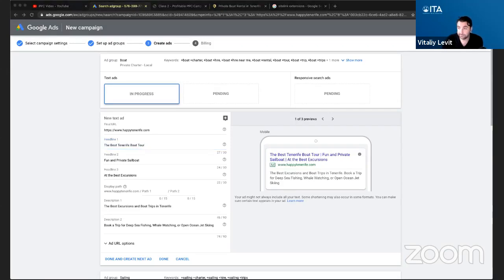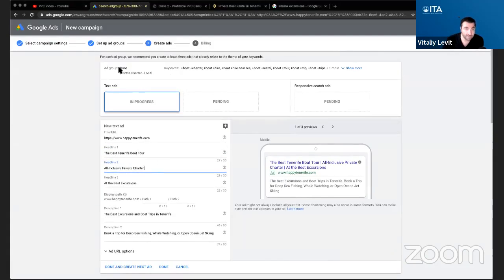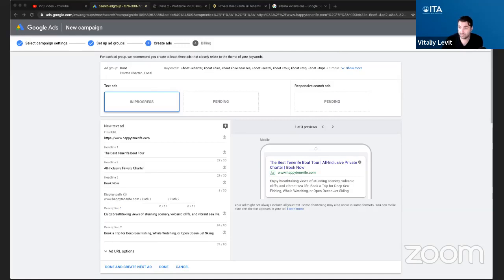So headline 1, headline 2. Right, so see how it shows you, here's the boat one, right? So put the correct ad for the right ad group in here. And now we're gonna put book now. And this gives you a little preview. The best Tenerife boat tour, all-inclusive private charter, book now. Nice. And we're gonna put this in here. Very nice, looking good. And this one.